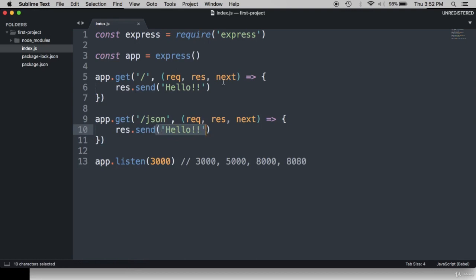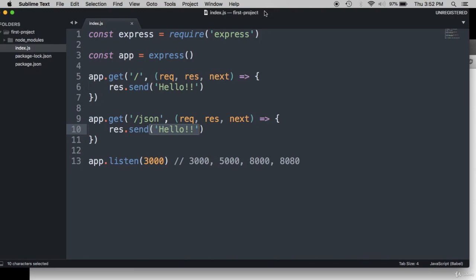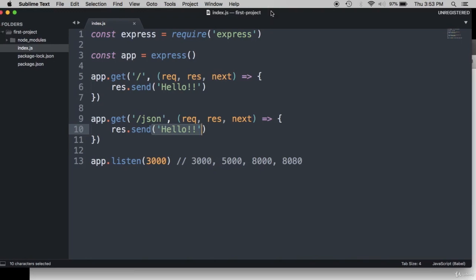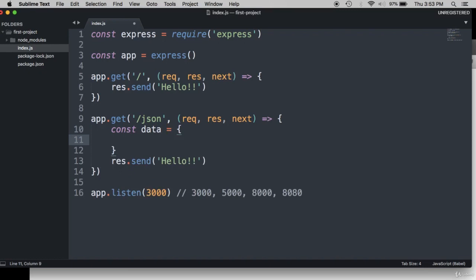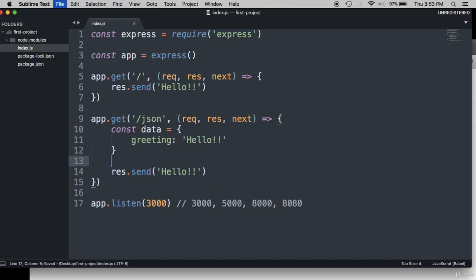So this is for if you want to send back just raw data to the browser or whoever is making the request. It might be an iPhone or an Android app or something like that. So the way we do that is we create a data object. And this is just a set of key value pairs. So let's say greeting, hello. And then in the response, instead of send, we just say JSON. And then we pass the data object into the actual response handler.